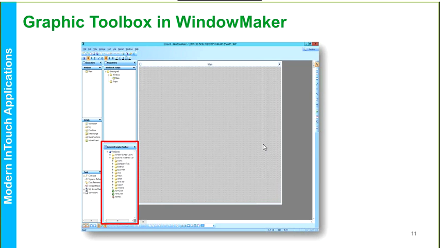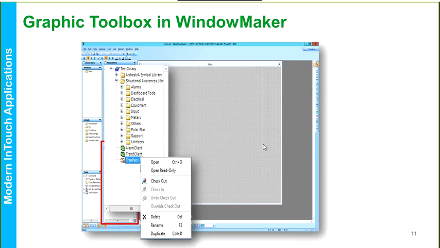When we open Window Maker now, we will have a new menu in the Window Maker. And here we have our Orchestra Graphics toolbox. From this toolbox, you can create new symbols, or if there is a symbol that is almost fulfilling your needs, maybe you have 80% of what you need, you can simply duplicate it and then continue to work with that symbol, modifying it according to your needs.